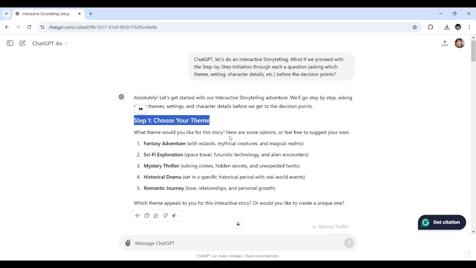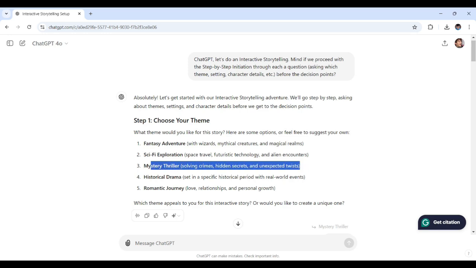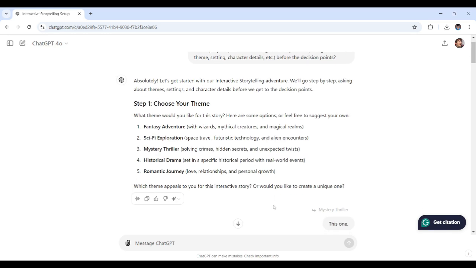starting with this, going down to the last one, and also the following options I selected to help shape our story. So let's start with the theme. So here are the following choices. I selected mystery thriller. So here's how I answered.